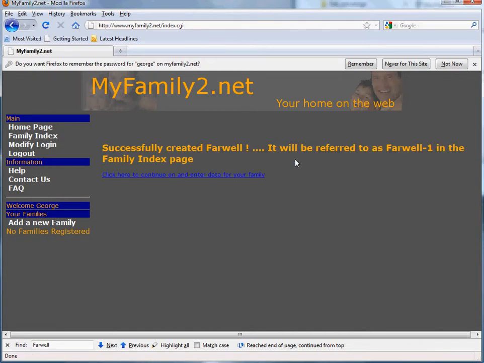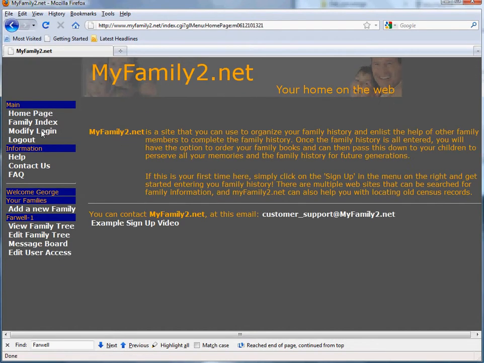add family, and okay, successfully created Farwell, and it will be referred to as Farwell-1 in the family index page, which is here, and that is that if there's multiple Farwells, then they'll be labeled Farwell-1, Farwell-2, and so forth. So you got to remember, of course, which one you are in that. Okay, and then we click on home page here, and it'll update the menu here.